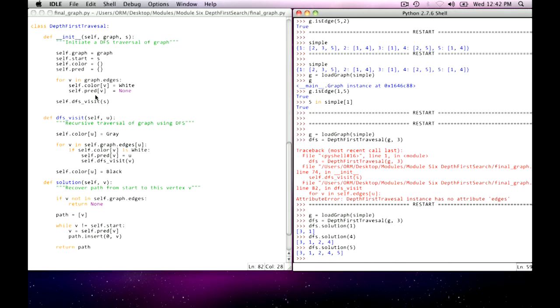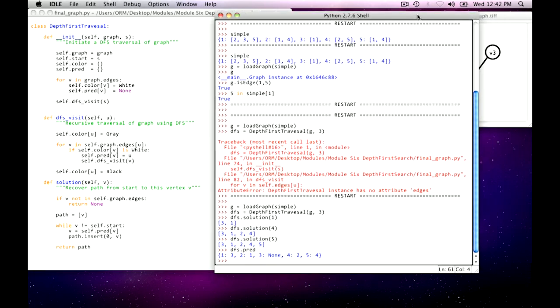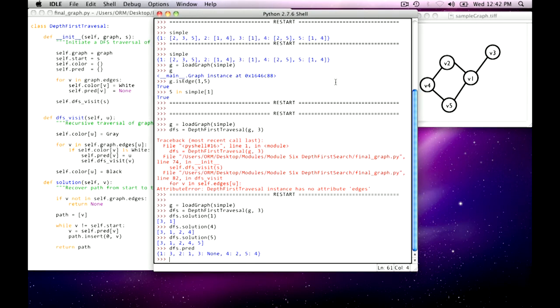what the DFS does. The depth first traversal, if you remember, the first thing it does is it goes through and it colors the vertices, and then it assigns the predecessors for each one. If I look at the DFS predecessor, I've got a bunch of information there. You can see how in this graph there is no predecessor for 3 because after all that's where I started from. So it keeps track of the very simple information.